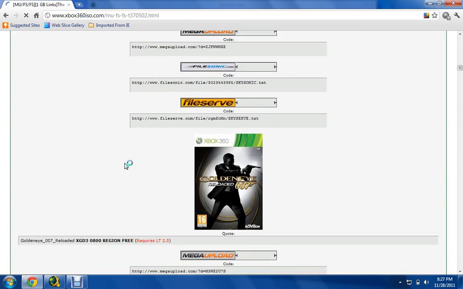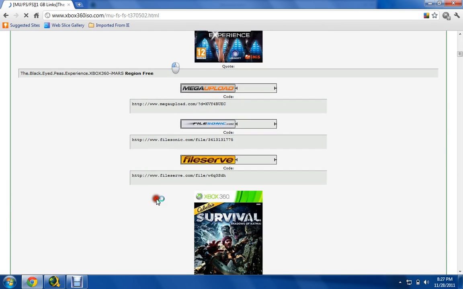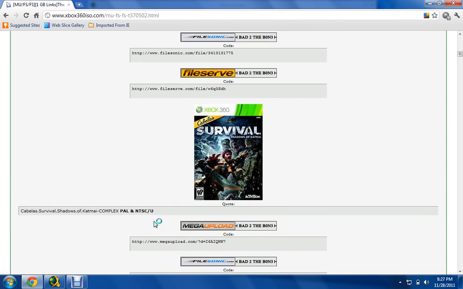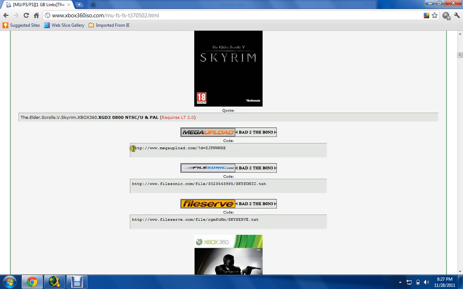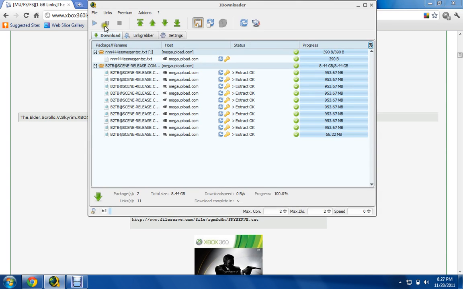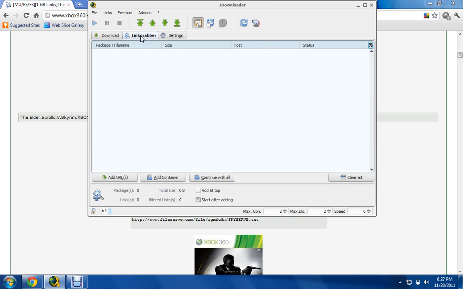Basically, let's say you wanted to download Skyrim. Hold up, the computer's spazzing out a little. You copy the link over here. Megaupload. I recommend using Megaupload. It's actually really good. I'm not going to copy it because I already have the game. But once you copy it, you come over here to JDownloader and go to Link Grabber.